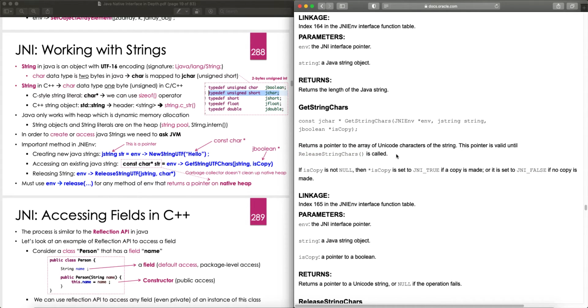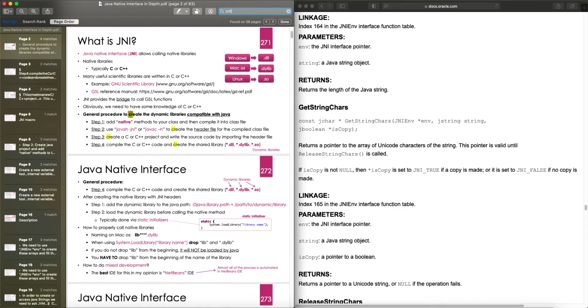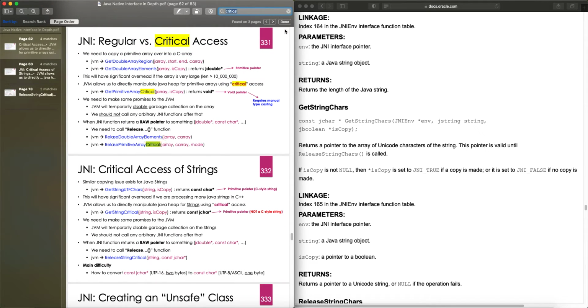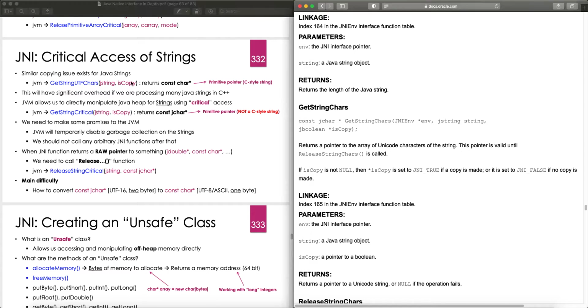Second, there's always this question whether this pointer is pointing directly to that object on the Java heap. It's a direct pointer, or the JVM made a copy and gave us a pointer to the copy of the original one, right? And we discussed this in depth when we talked about critical access to strings, right? Critical access to a string. We said that GetStringChars, basically GetStringUTFChars or GetStringChars, gives us a pointer. It can be a const char pointer or const jchar pointers, right?